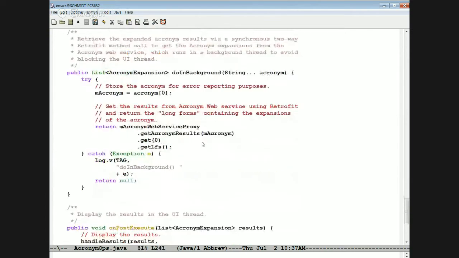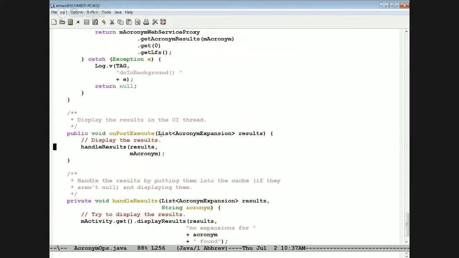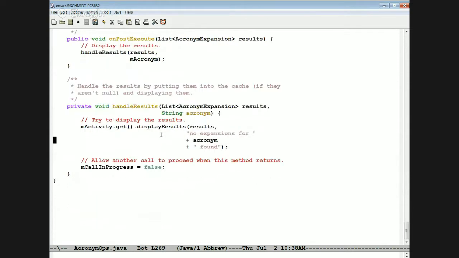And we go ahead in the background thread now, and we invoke a two-way call to get acronym results, which will go ahead and get the results and then get the first item in the array of results and then get the long forms and return those from the call to doInBackground. That will call onPostExecute, which will call handle results. Here's handle results. All handle results does is it simply delegates back to the activity for the display results.